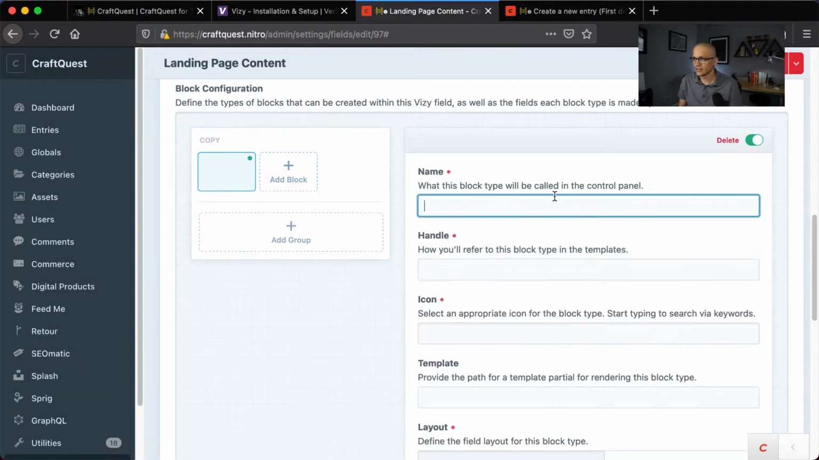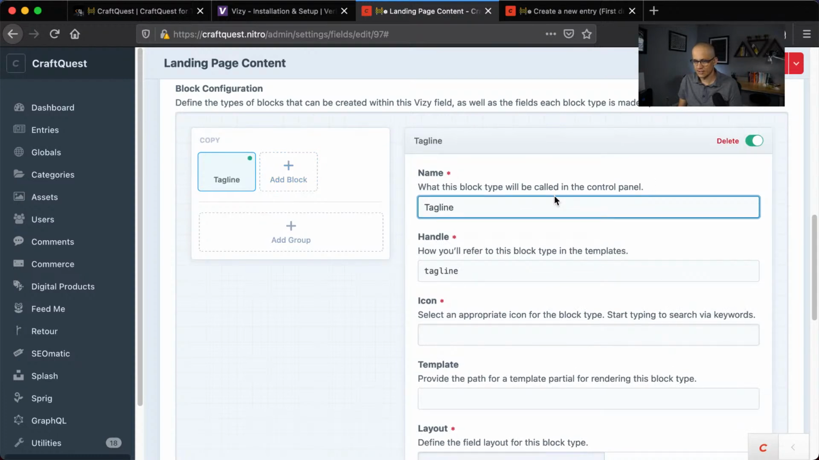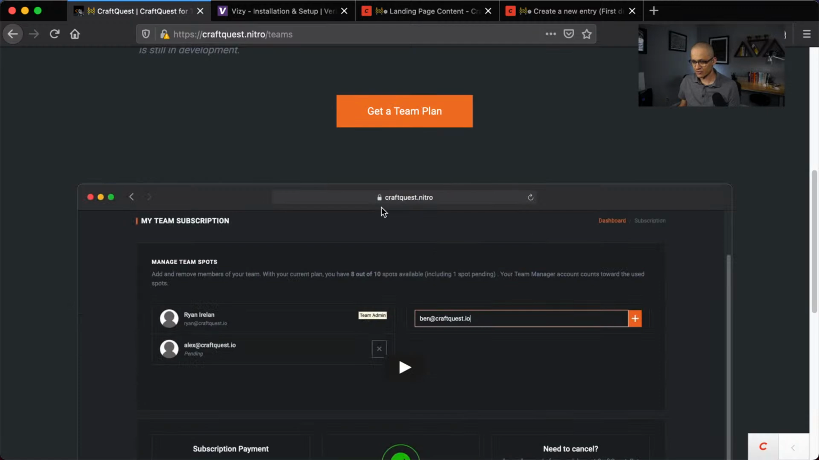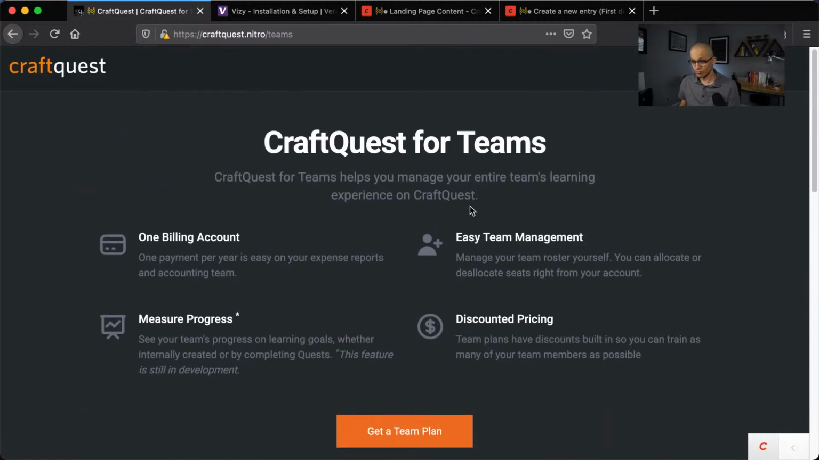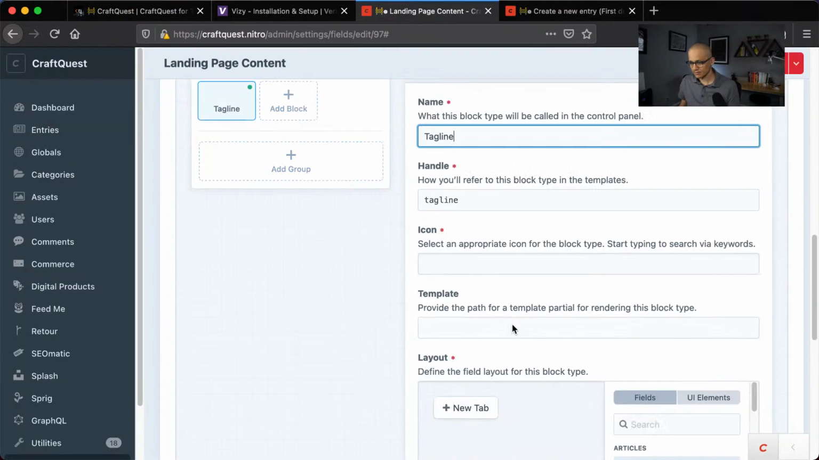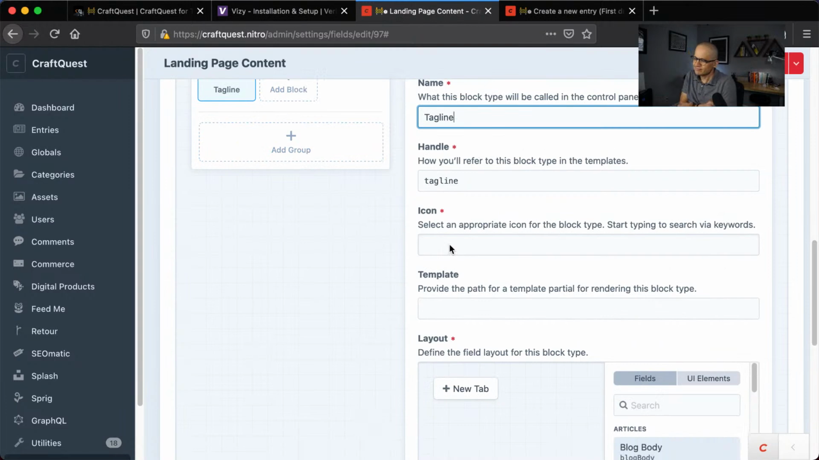And we're going to add in a tagline, and that's going to be for this right here. The idea being that every landing page is going to have a headline and then some sort of tagline, or multiple taglines. And then from there, you can add in the different blocks as you need. All right. So tagline. Oh yeah, so icon.